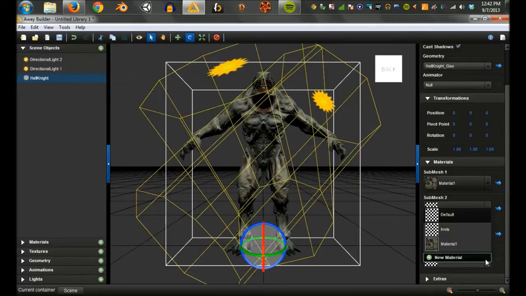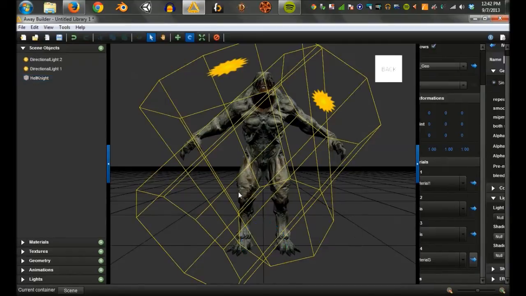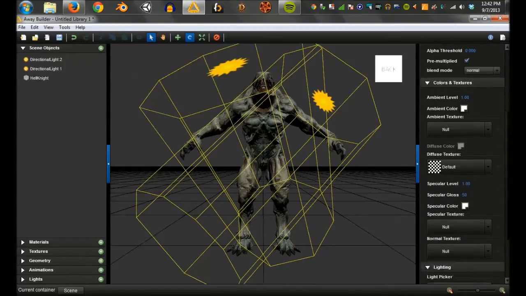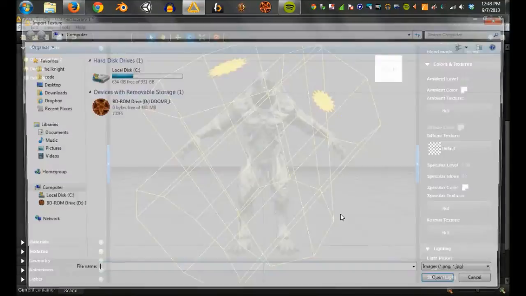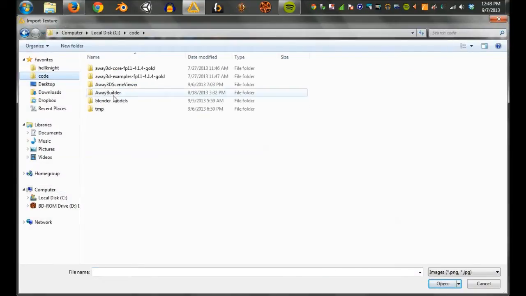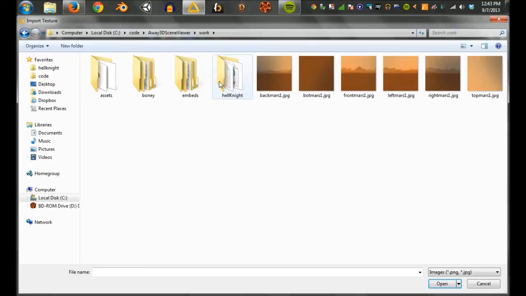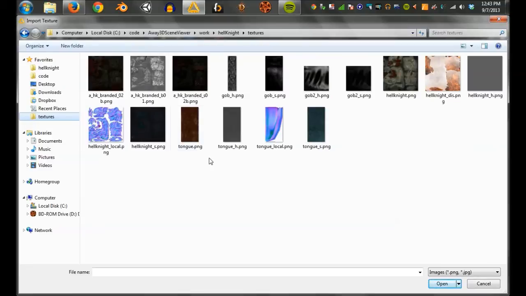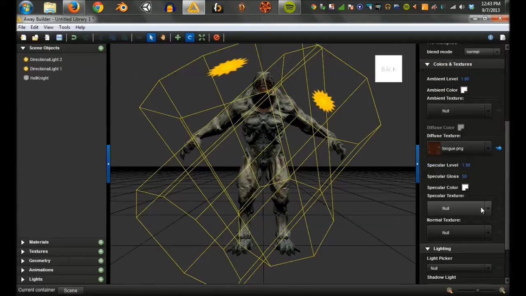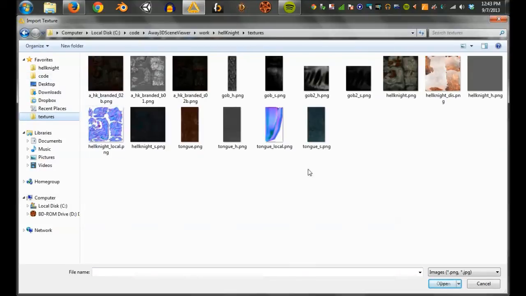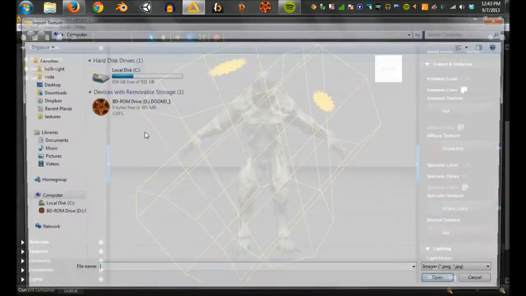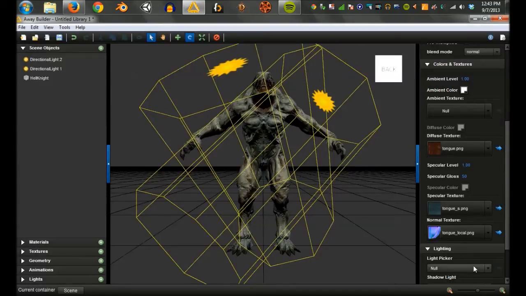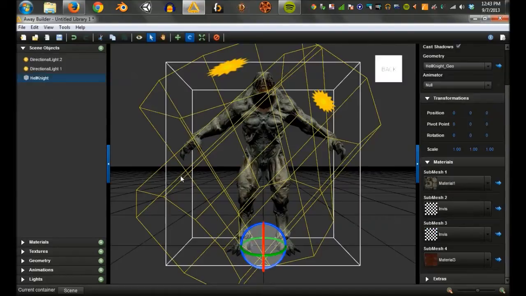Now, the examples don't come with the tongue texture for whatever reason, but I do have those textures because I have the game Doom 3, which is where this all comes from. I went ahead and extracted those. Let's just get those. So this is the diffuse. And this is specular. And this is the normals. So now his tongue might look kind of normal. Let's pick the light picker.